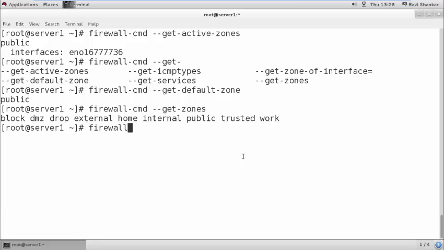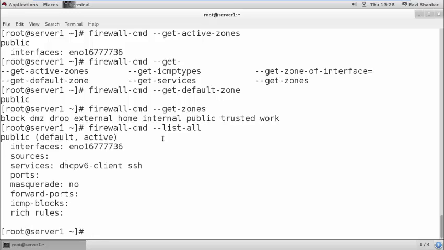Firewall-cmd. So my default zone is public. We came to know using this command. So firewall-cmd, I am writing here --list-all. It will display detailed information about your default zone only. See, displaying the information of public because my default zone is public.